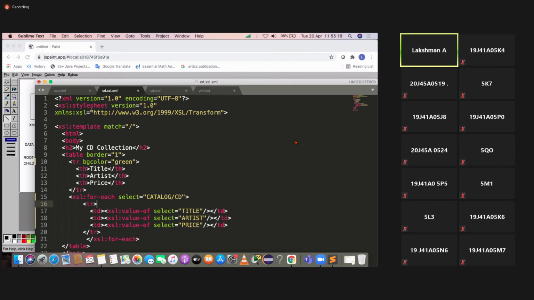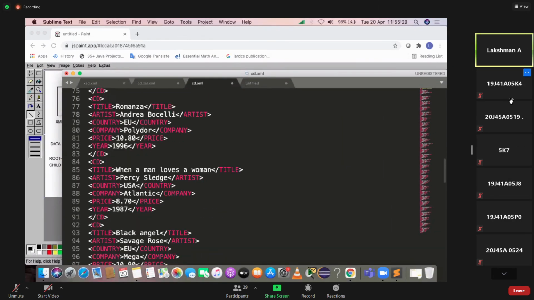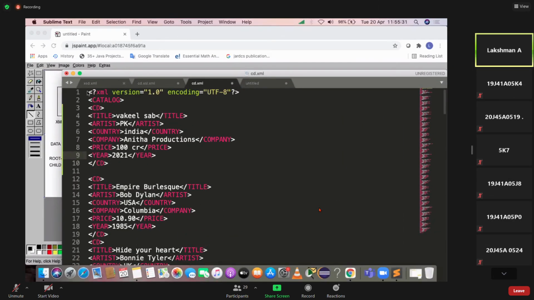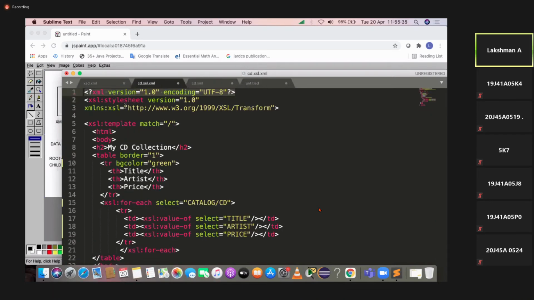Okay. So XML version 1.0 and encoding UTF-8. This is the first line we write for both XML as well as XSL. The same prologue you can write. This is not actually mandatory, but it is good practice to write the prologue. After that, in yesterday's class, I taught you what an XML namespace is.